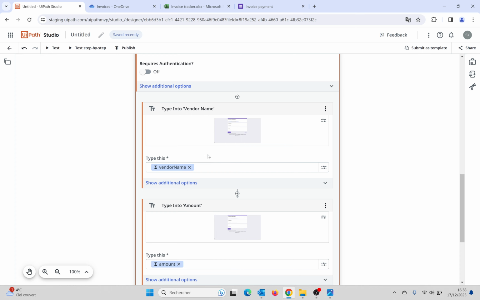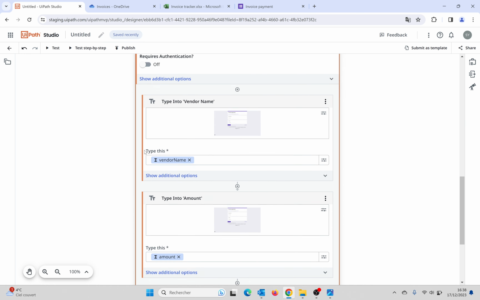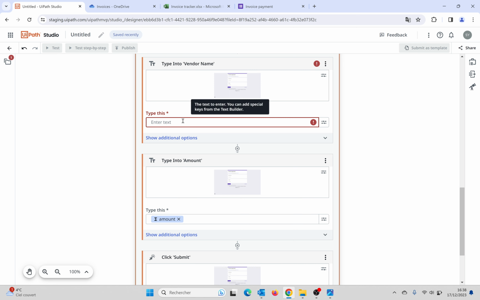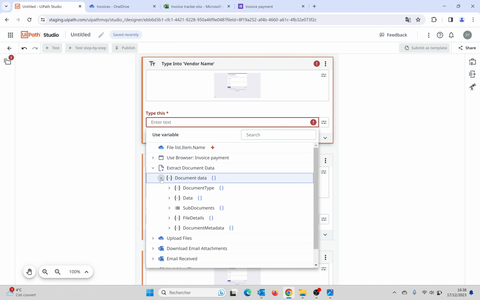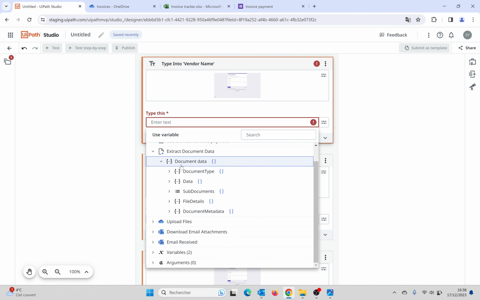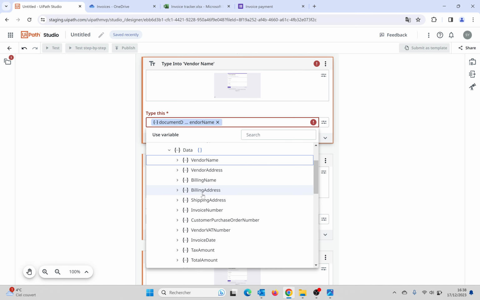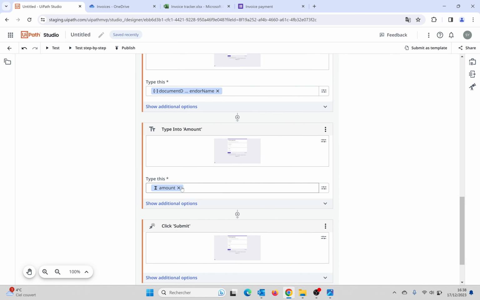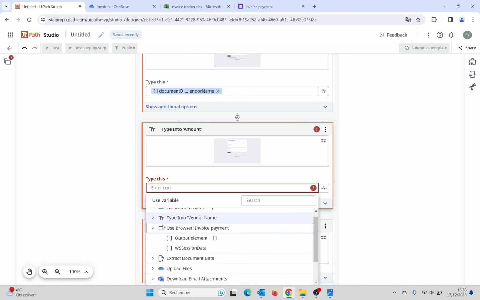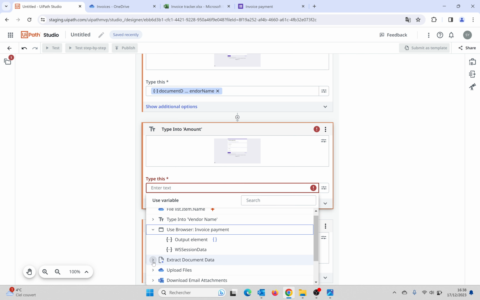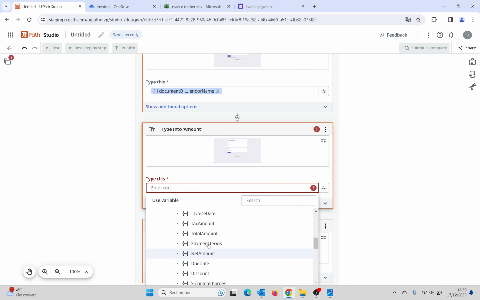Here I'm going to change that because my bot is going to start when it receives a new email. So it's going to be only one email. So here what I can do instead is to use directly the output from my extract document data activity. So here I'm selecting one of the outputs from the data extracted, and it's going to be the vendor name. And for the second one, it's going to be the amount. So here again, I'm using one of the outputs. It's this one, document data, and total amount is going to be this one.